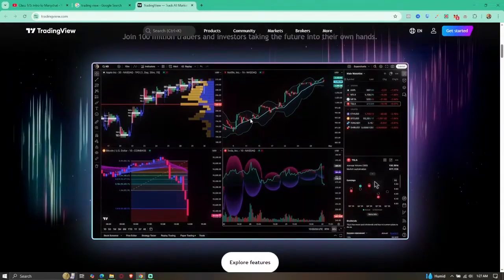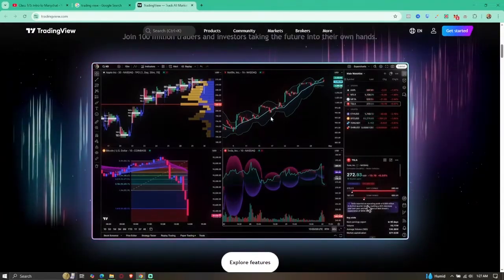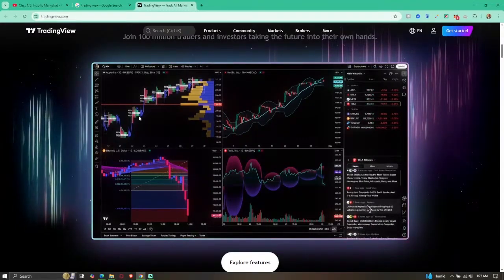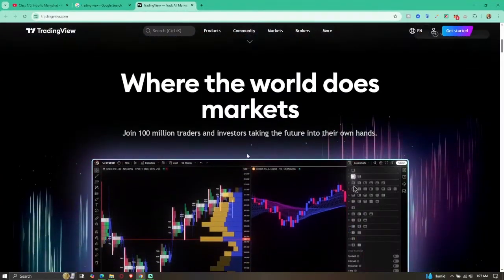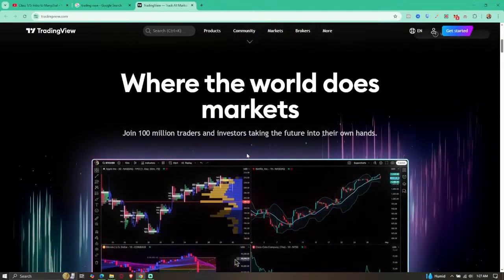Notice the screen is full of lines. Those are some of the indicators, and some super advanced indicators. You probably heard of MACD. I'm going to talk about all that stuff.